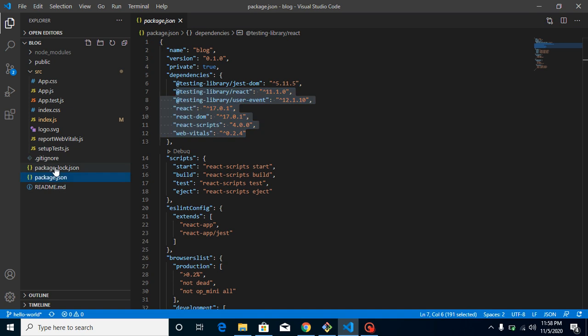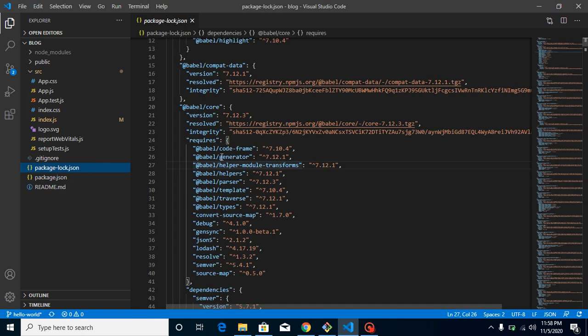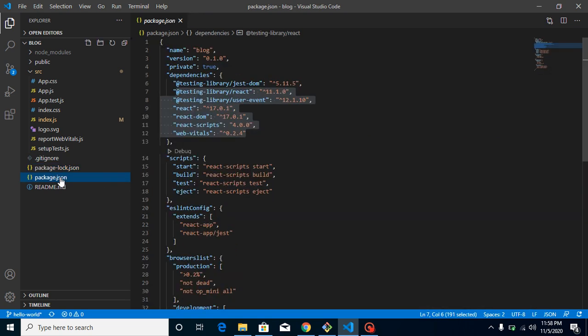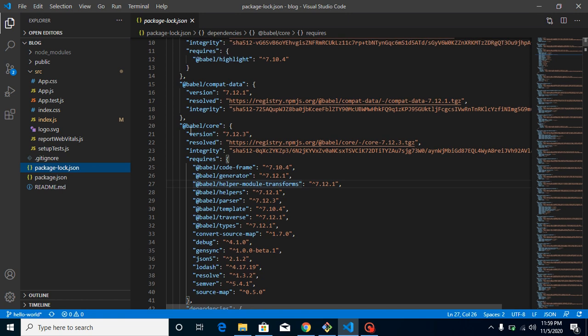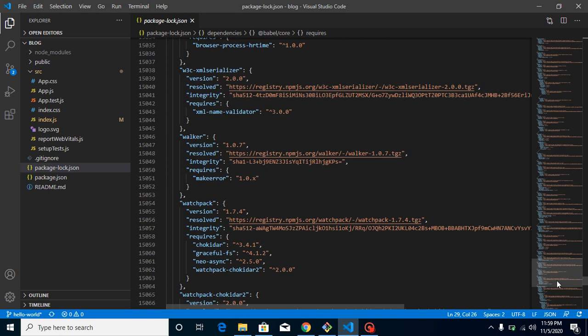And it keeps the deep detail of your libraries or dependencies. Like here you will find just the application name or library name, but here you will find the version, the current version, then resolved, that means the link of this library, and integrity, which is an encrypted key. After that, requires, that means if this package has some dependencies on another package also, right? So it has huge code in this file.